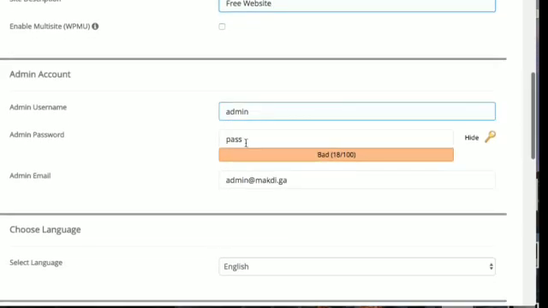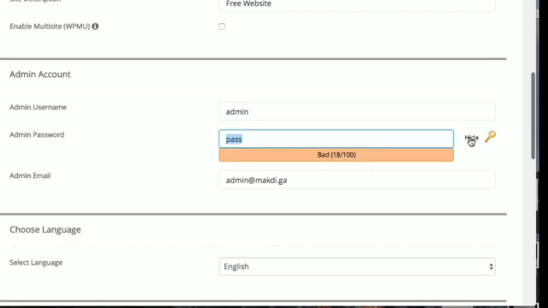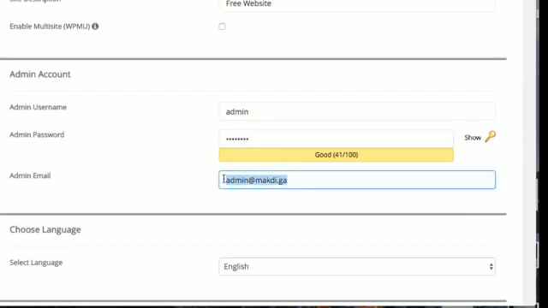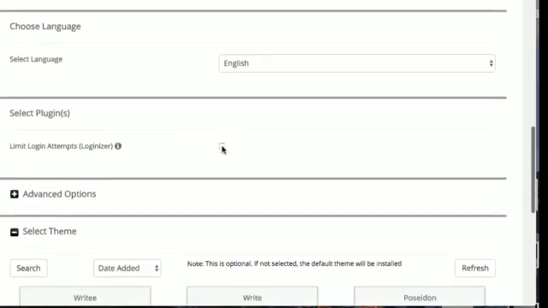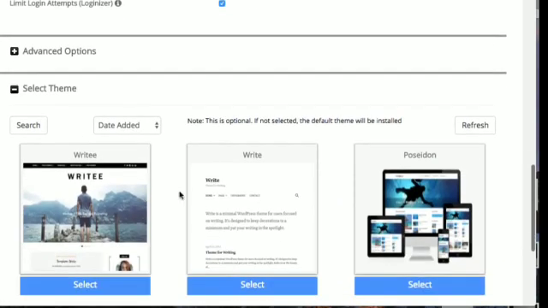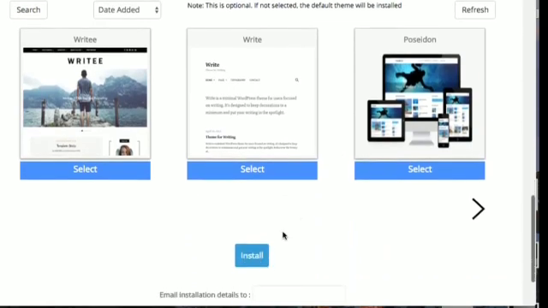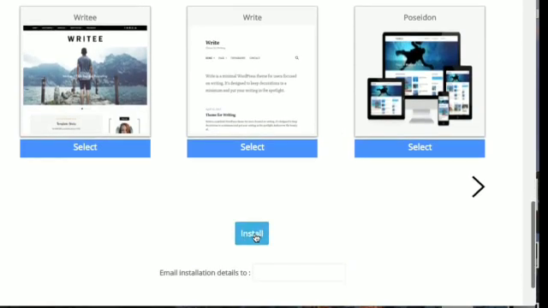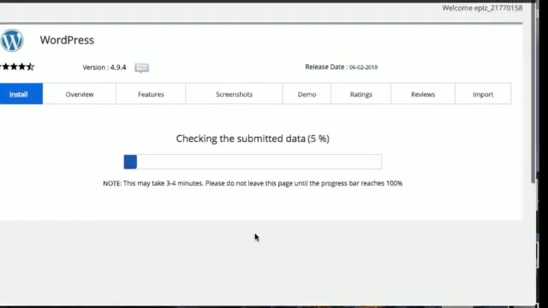Just keep this unticked, and for the password here you can give whatever password you want to give when you want to log into the backend of the WordPress website. So remember that password also. And here I advise you to click on limit login attempts and then just click install. So this will install WordPress in a moment.